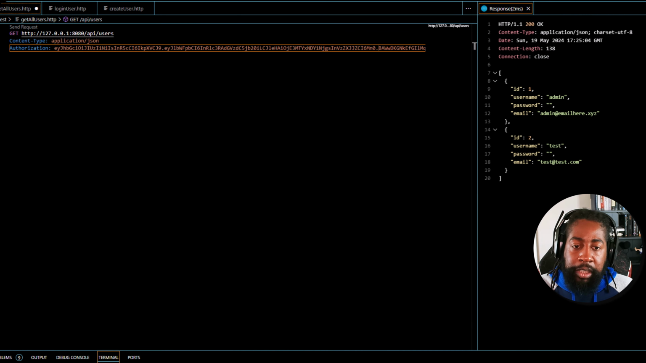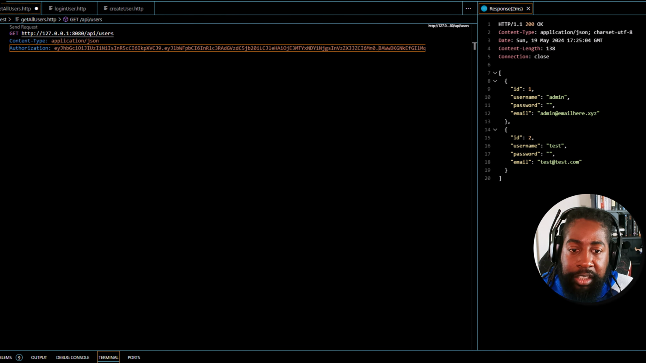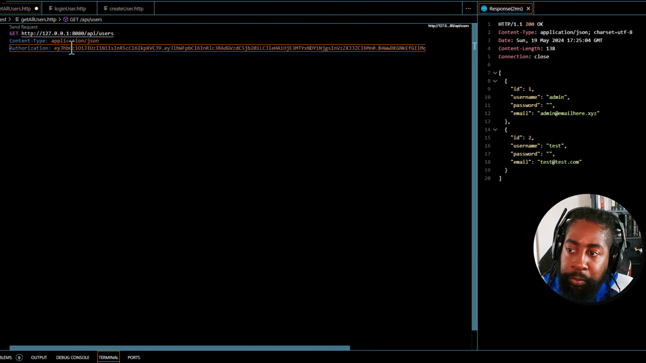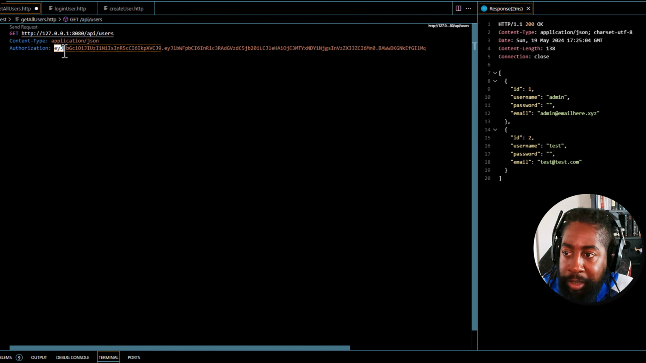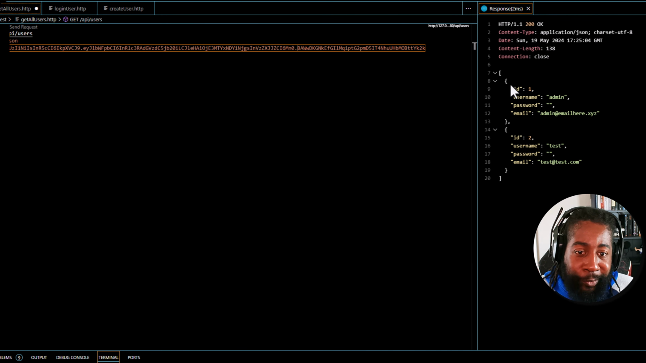Boom. Now that we ran this, we get to see our users. Well, we get to see more than just us as a user, we get to see every user. So theoretically, yes, if an attacker were to grab a JWT token that belonged to an admin, that's bad news, right? They can see all the users.